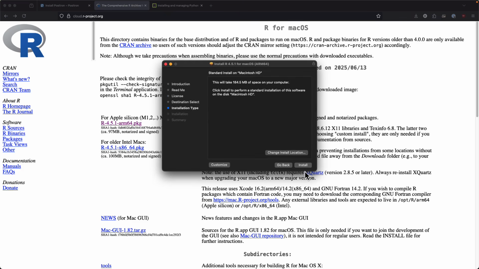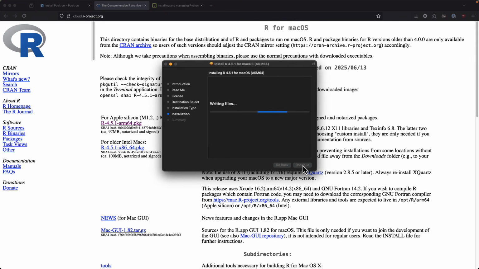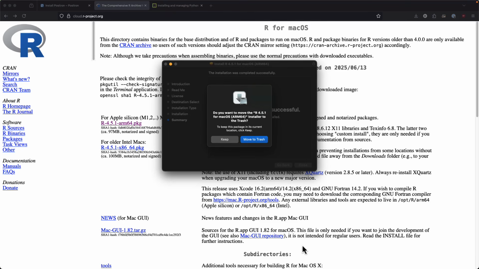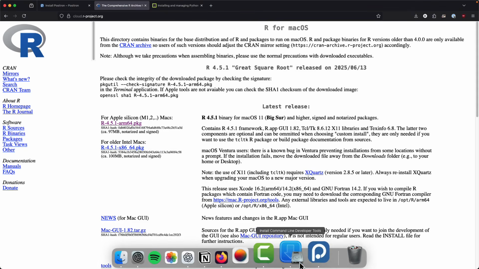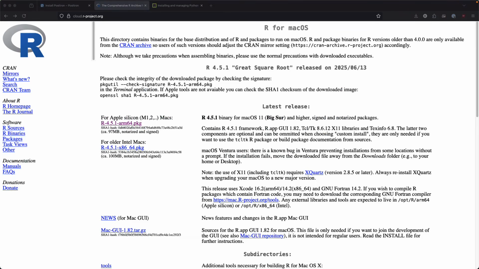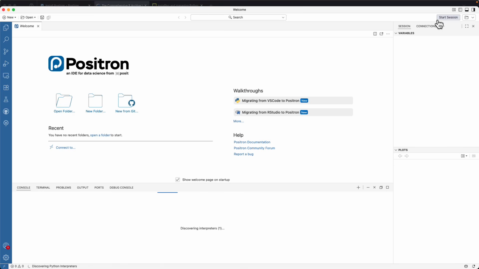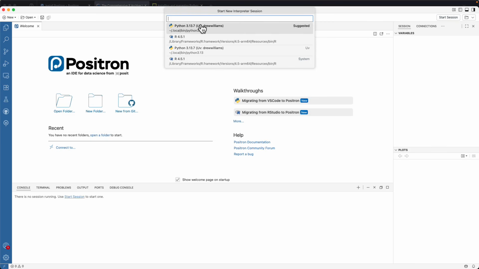Install. Once it's been successfully installed, I can once again close out of Positron, open it back up, and when I hit Start Session, I'll have not only Python, but also R available.